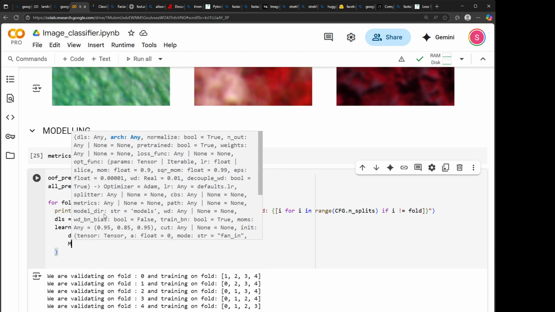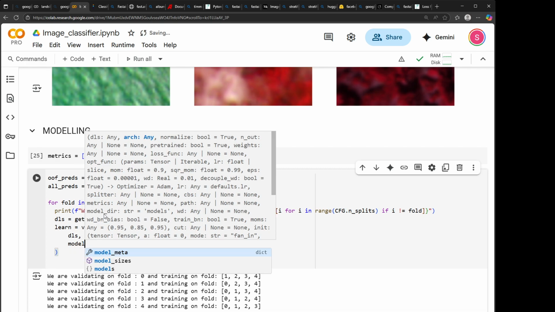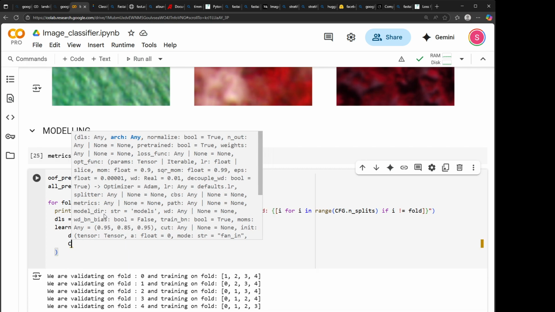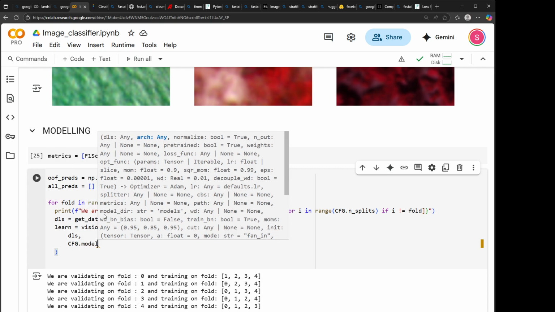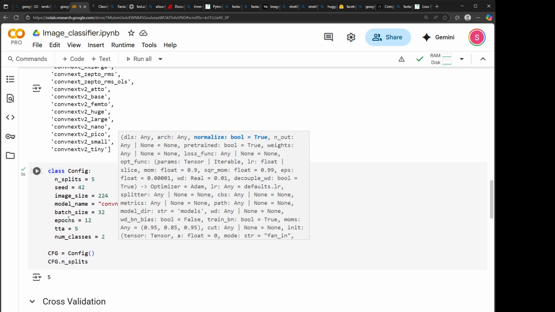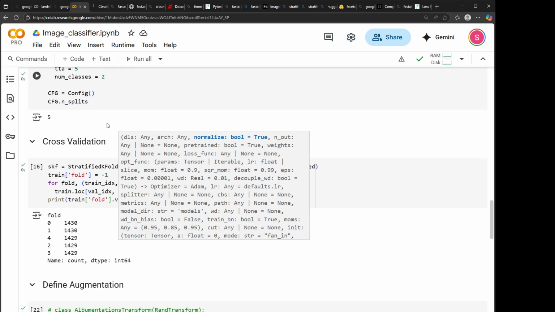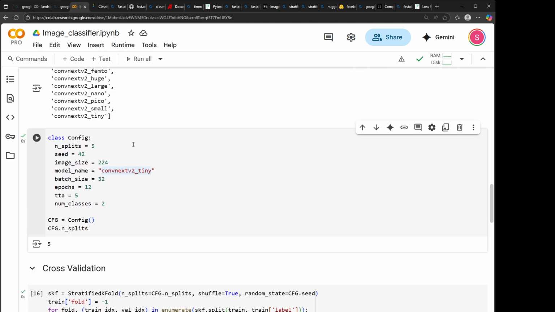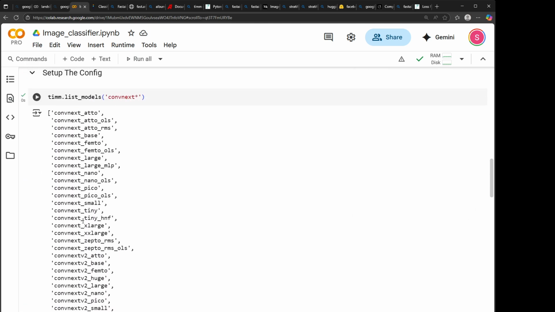CFG model name. Remember our model name up here. Yeah, we are using convnext v2 tiny. You can change this actually, you can choose whatever.